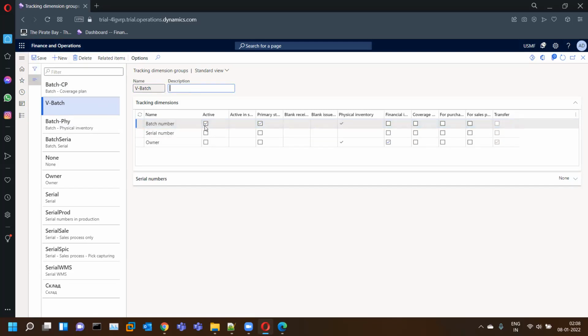If you want your system to be tracked using only the batch number, make sure the batch number is active. If you want it tracked using the serial number, make sure the serial number is active and batch and these two are disabled. If you want both the batch number as well as the serial number tracked, make sure to enable both of these. All right, so this is why we use tracking dimension. Tracking dimension is very much important. And if you don't want to use any of these dimensions, this is the way to go: none. Just create one, because this is mandatory in item setup and you don't have to select anyone.